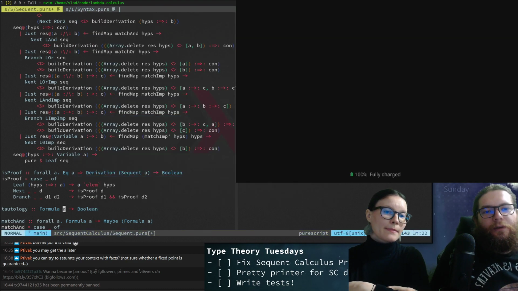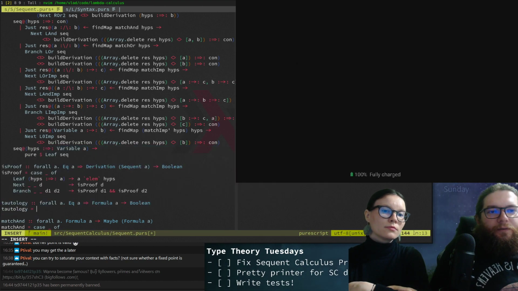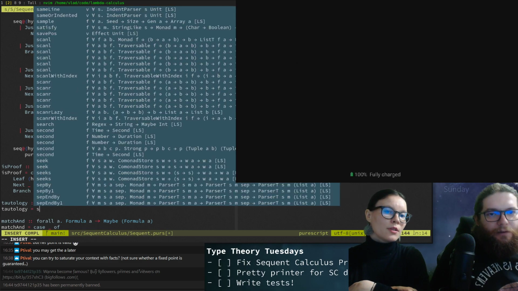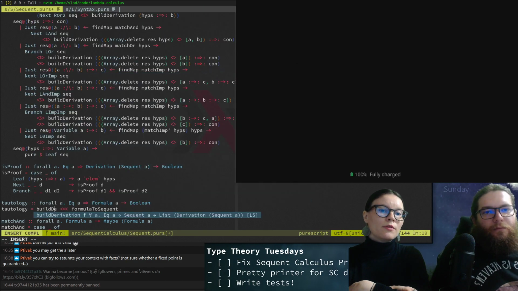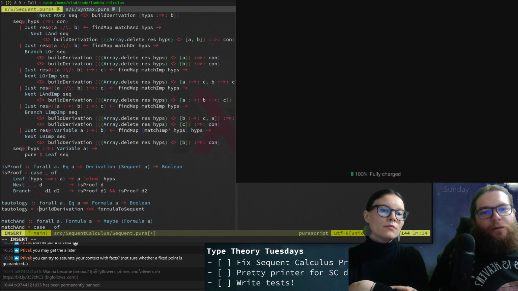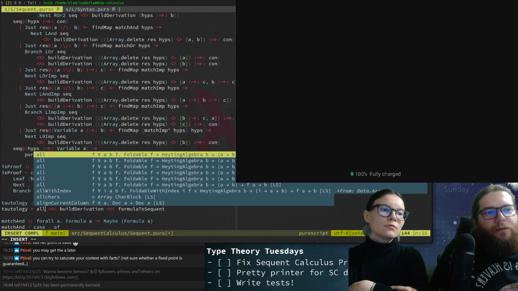Boolean, and then we need... okay, so given some formula, we want to do what? We want to do the formula to sequent, right? And then we need to do derivation. Build derivation, which creates a list, and then we need to... I think it's what it's called. So it's just one, right?